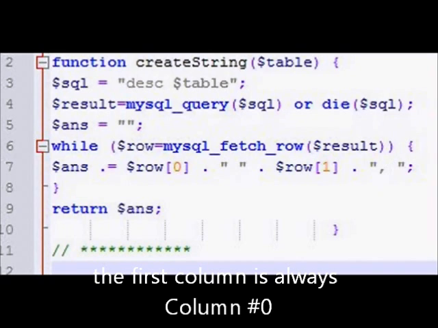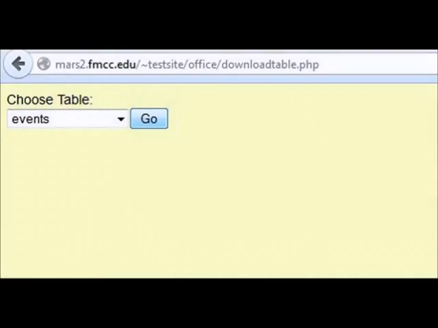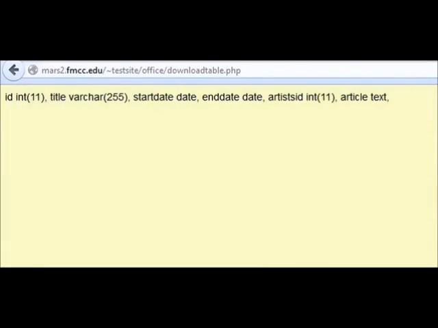And what it does here, if you echo that out to the screen, after you choose an event or a table, you'll see the ID field, title, start date, end date, whatever the fields are, and their property, that is the second column. You notice the ID says int 11. It doesn't say primary key, not null, auto increment, because those are from other fields.